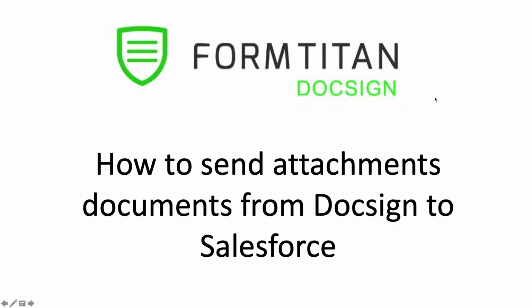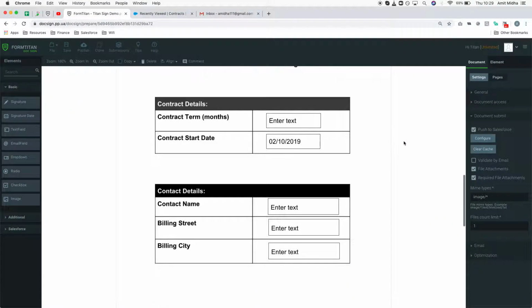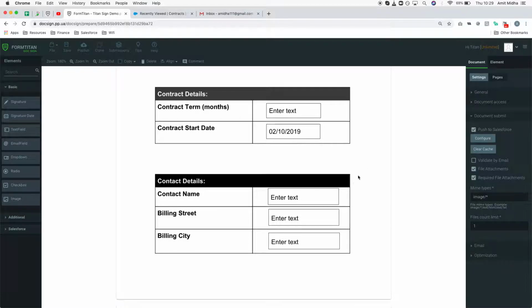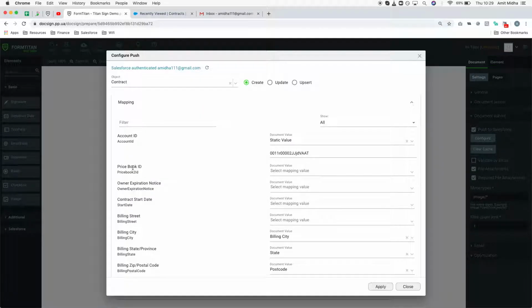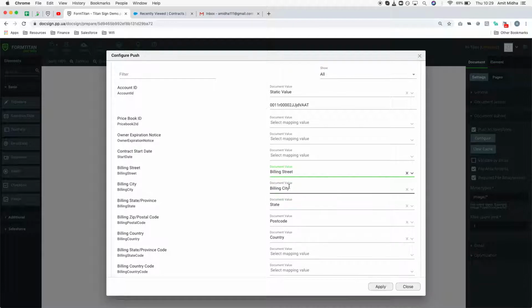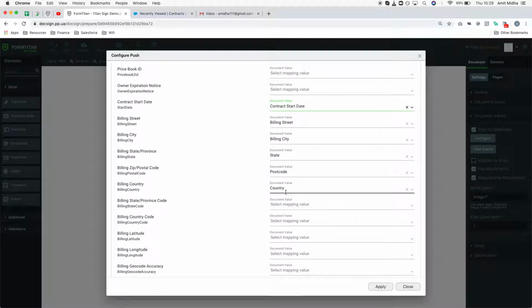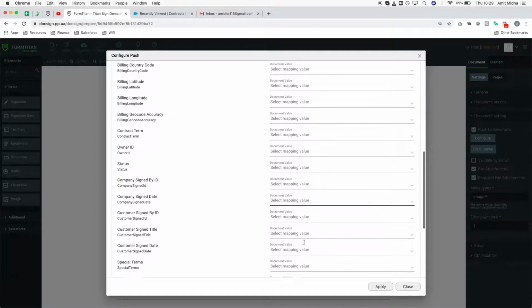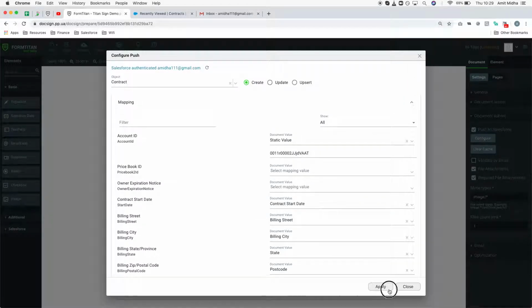In this video, we'll talk about how to send attachment documents from DocuSign to Salesforce. I'll go back into my contract here, and I've done something very basic. I've got a couple of fields that are mapping into the contracts object, and I'll just show you the mapping process to contract. I'll map a couple of the fields here, like contract start date, city, country, and then finally the contact name, like this. Okay, so that's all I've done here so far.